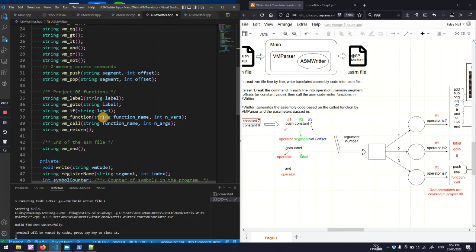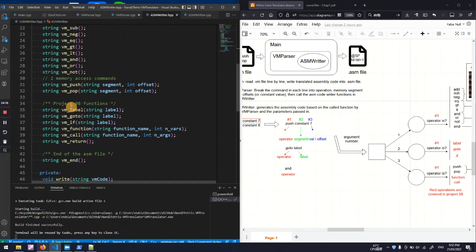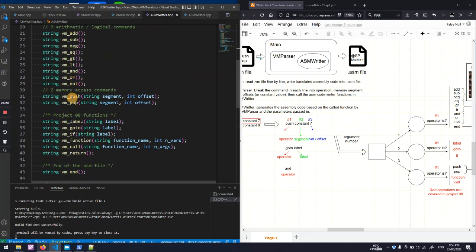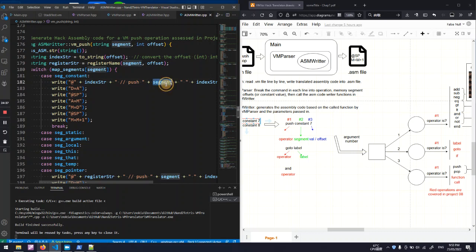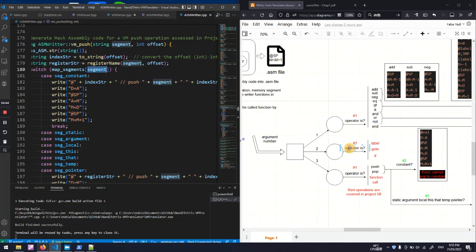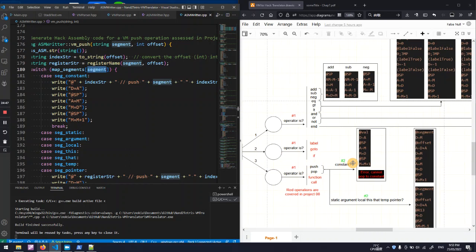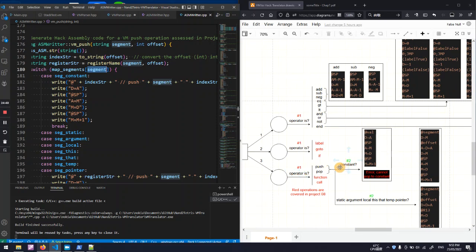There are a whole bunch of functions, including our VM push function. This function is called with segment and offset. Segment is constant, offset is 7. So it first checks the segment. What is a segment?